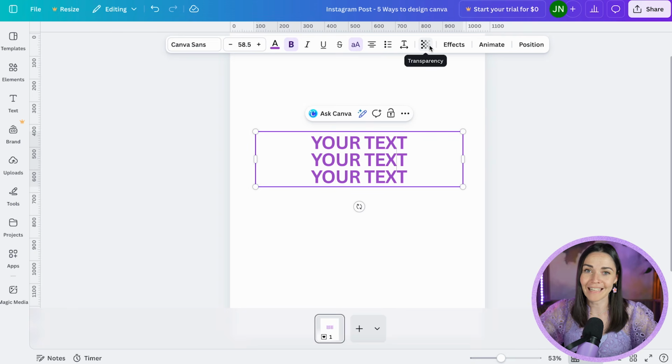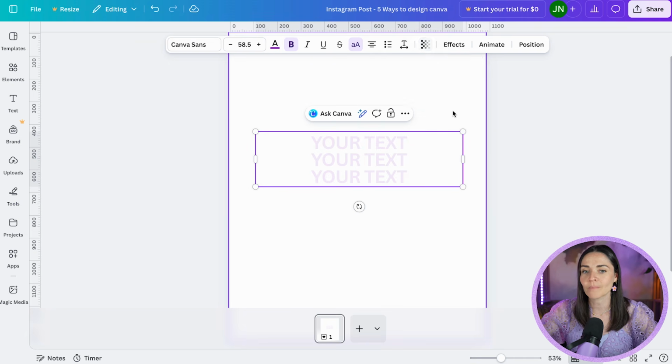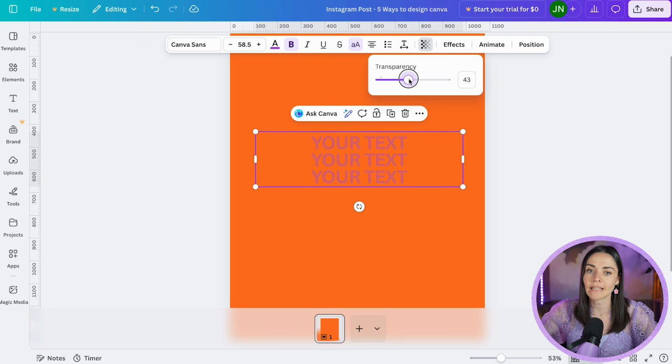The next option we have before we get to some really, really fun effects is the transparency. So transparency is where you can lower the opacity or the see-through level, I guess you could call it, of your text. You can see I can bring this down and it becomes more see-through. If I was to make this background orange, you can see that it's now fading that into the orange. It's making the text more see-through into whatever is behind it.